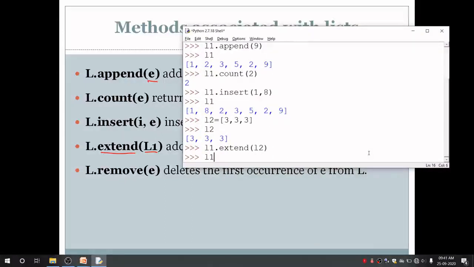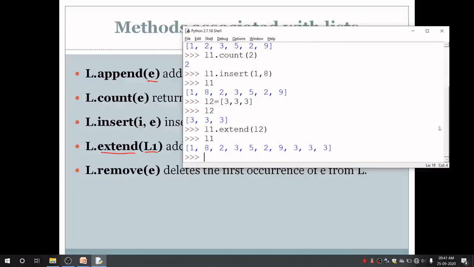So it is done. Let me show you the values. Can you see the elements of list 2 at the end? Yes, 3 3 3. So for that we can use extend.